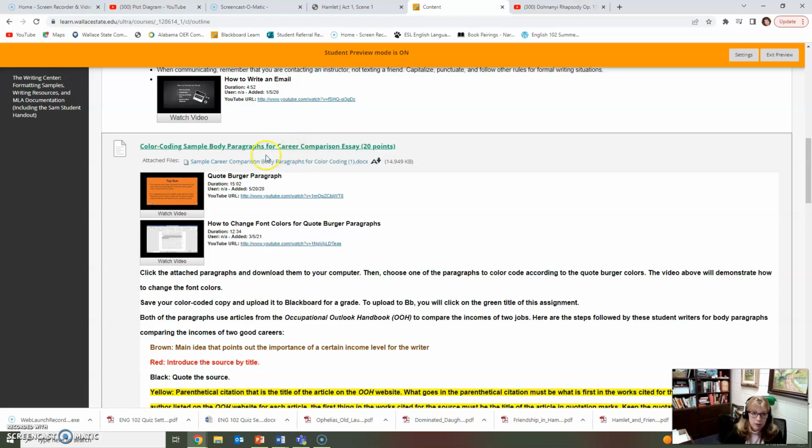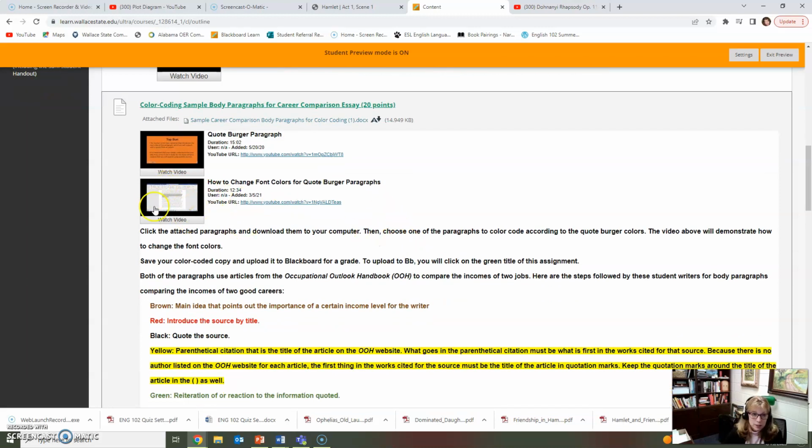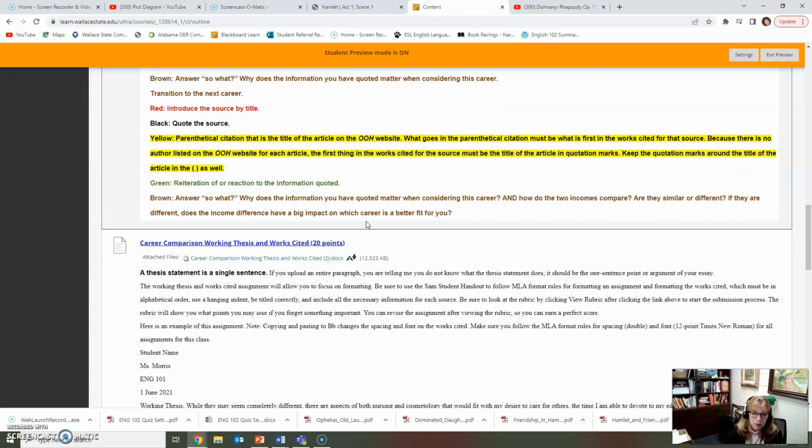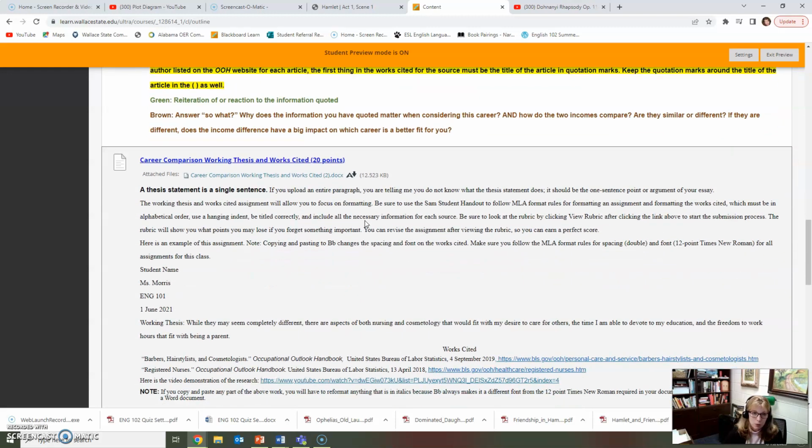Another assignment you have is a color coding assignment. Here is a demonstration of me color coding an assignment. Here's an explanation of all the parts of the color coding I'm requiring you to do for body paragraphs. Here's where you click to download those body paragraphs so that you can color code them. And then you'll save your work with the colors and upload it for credit.